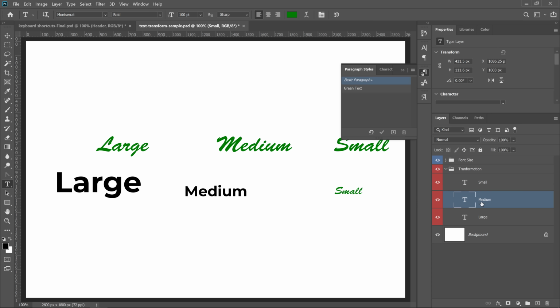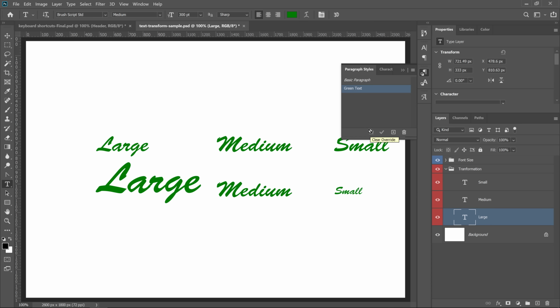Then I'll go into the medium and do the same, and the large, and also apply this paragraph style. Notice the difference. Notice that the large one is bigger, because we didn't alter it at all. And the small one is a lot smaller. So what size are they?